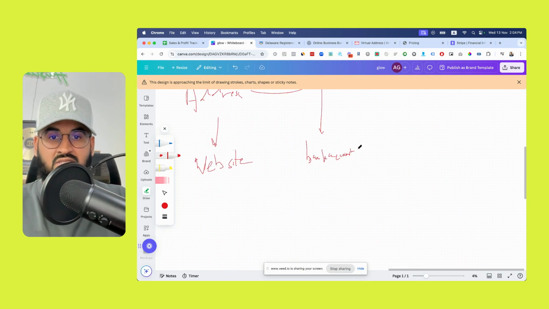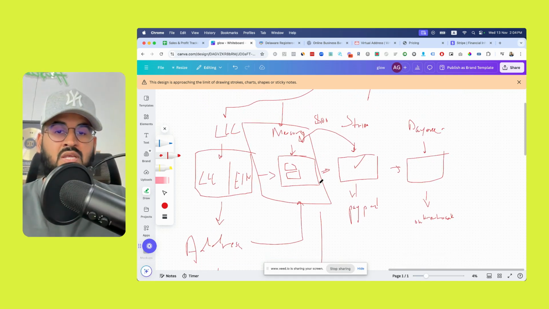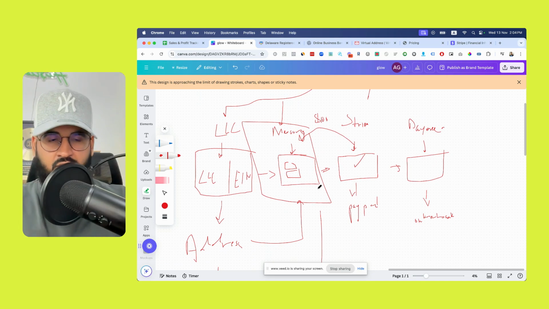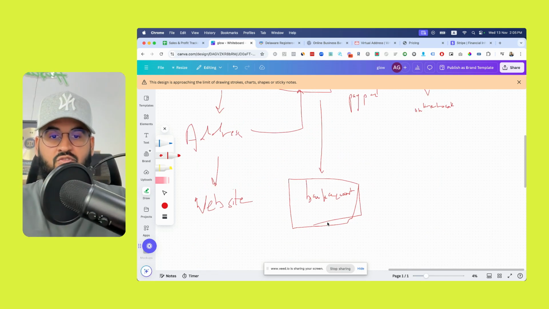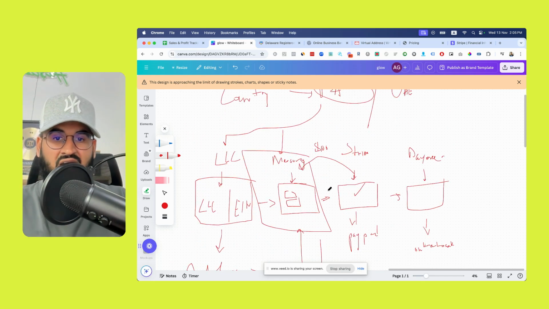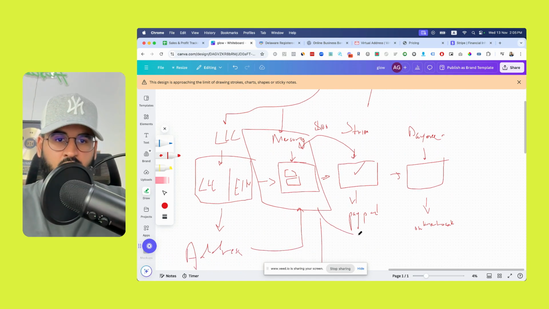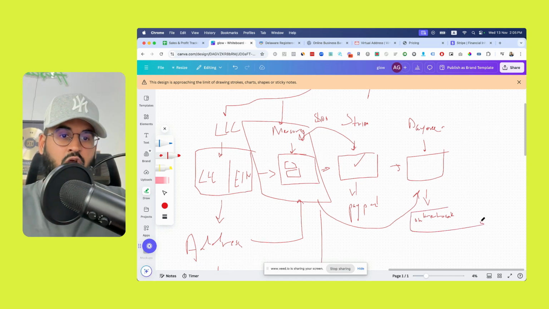From Mercury, you can send it to your own private bank account. But sometimes it gets stuck in verification; sometimes it will work, sometimes it doesn't. I've never sent money directly from my Mercury to my bank account. What I do is send money from my Mercury to a Payoneer bank account, and Payoneer is an online bank that is great for international transfers.